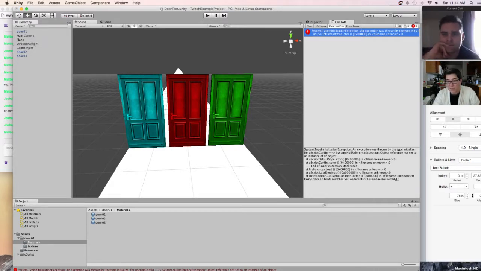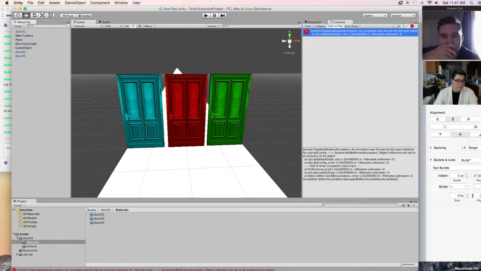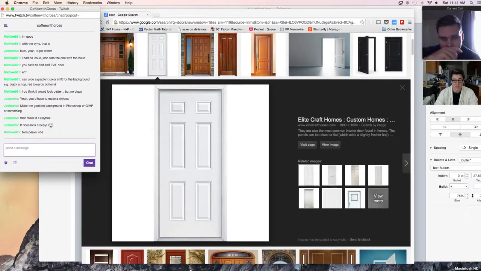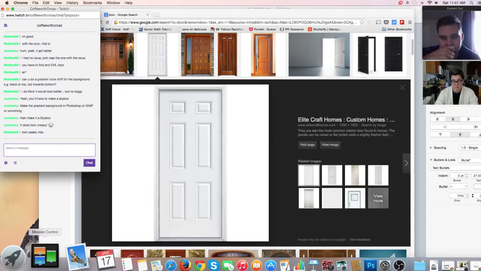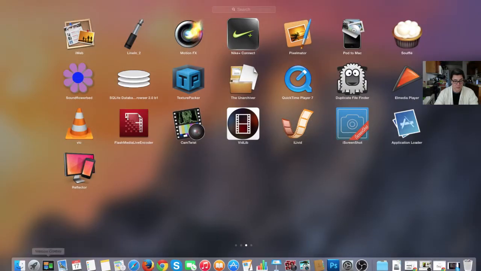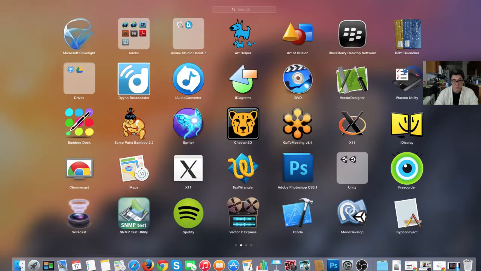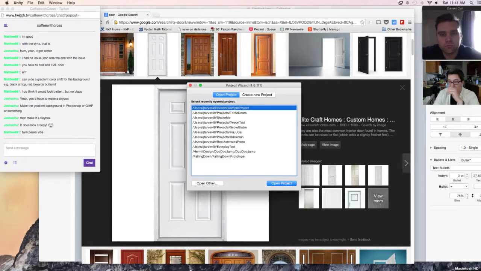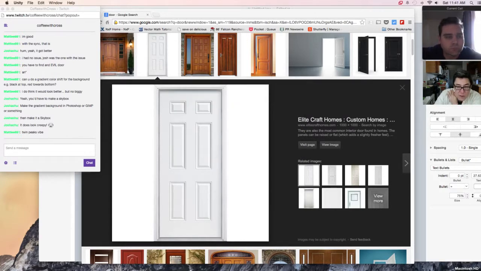I think I fixed this on a different machine by quitting and relaunching. So yeah, save it. Save all of that. Let's relaunch Unity. Because basically it needs to recompile all of those scripts again. Twitch example project opening up. Twin Peaks vibe. Look at my doors.